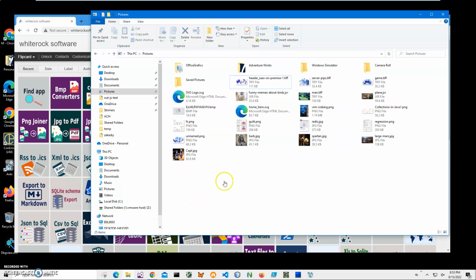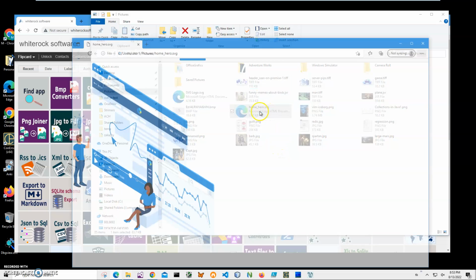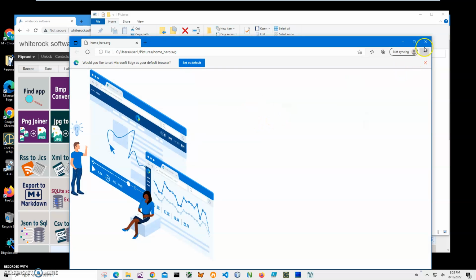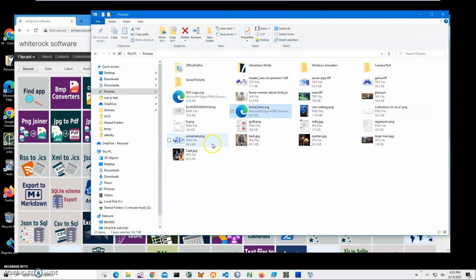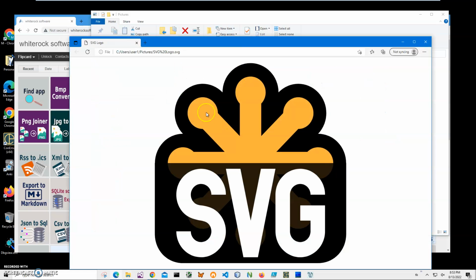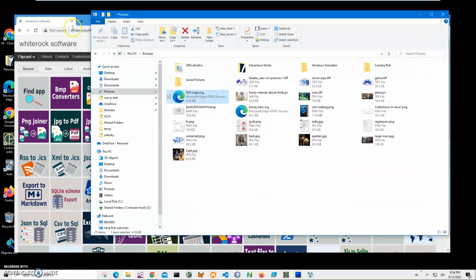Hi, in this video I will show how to use application for converting SVG files to PNG files. You can see I have a SVG file in my folder. It's one SVG and there is a second one. Yeah, I can open them by default in Windows with Edge. But I will download application and convert them into PNG.